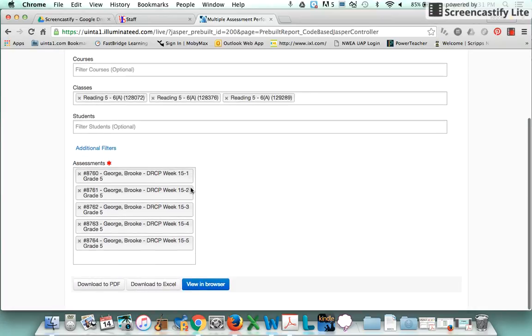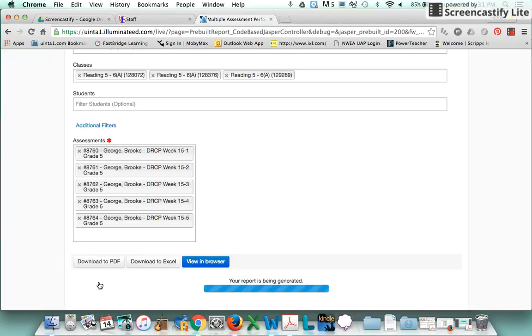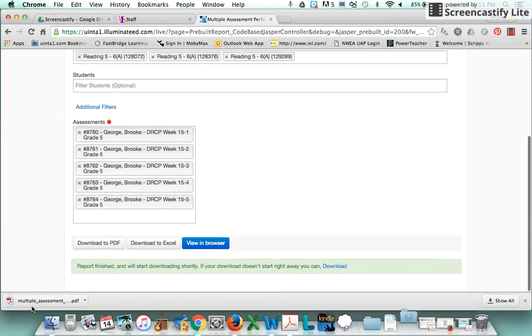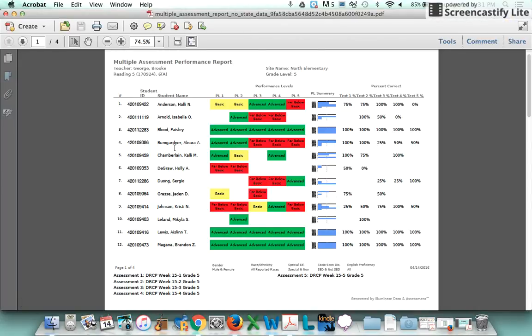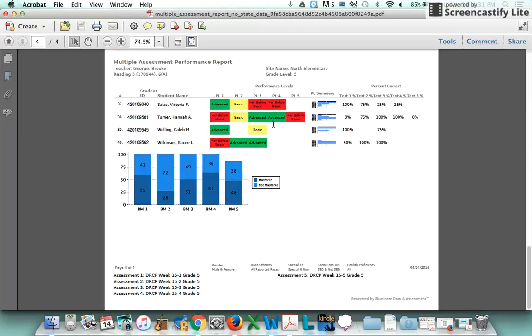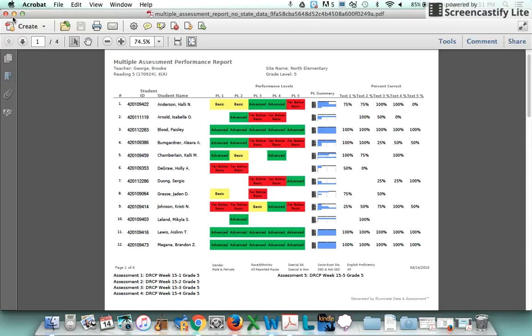Now I have day 1, 2, 3, 4, and 5. I'm going to go ahead and download it to a PDF so it can print off nice and easy for me. It's just taking a minute to generate it. Now it's all ready to open up. From this point, I can then go in and look at my students and how they did for that week on the assessments.